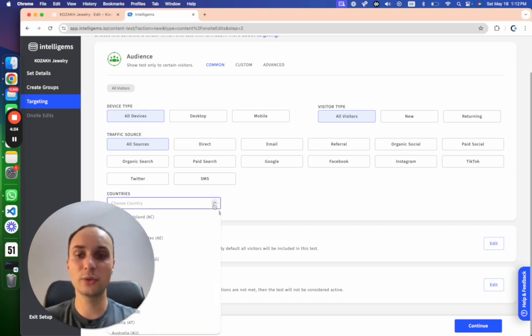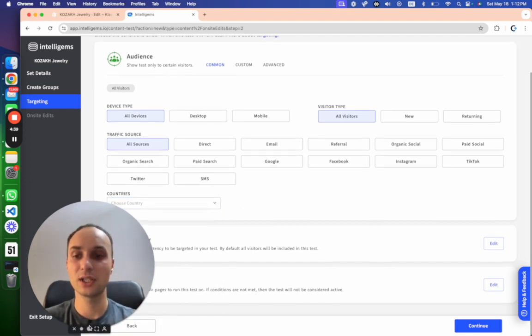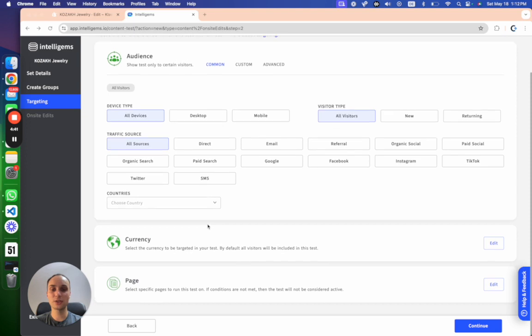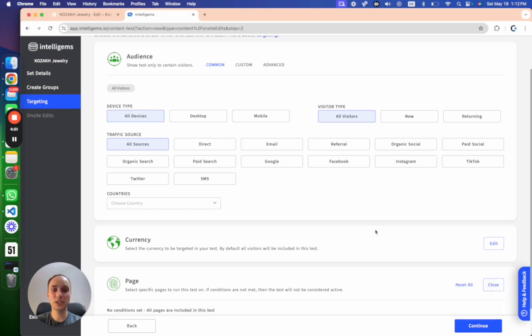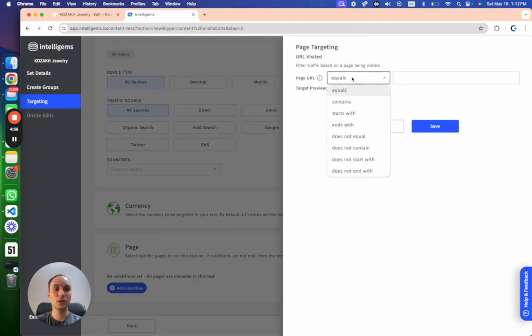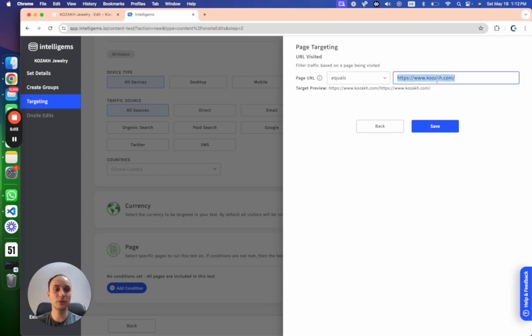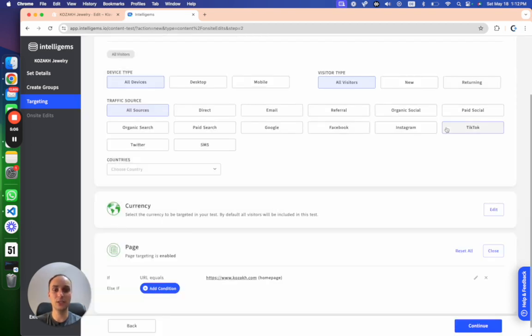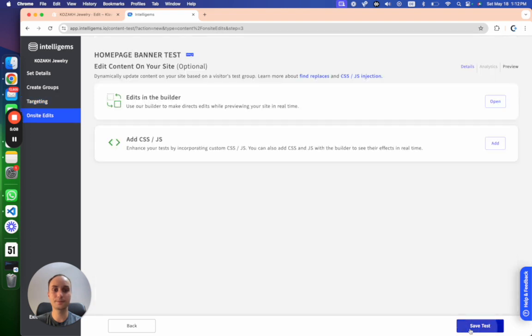And then of course, if you sell into different countries, you can limit that with countries as well. So then you can also, if you choose to do so, select your currency, or limit the test to a specific page only. In our case, since we're going to do a homepage test, we're going to do URL visited and just use this example store's URL. We just remove that, so it's going to be homepage.